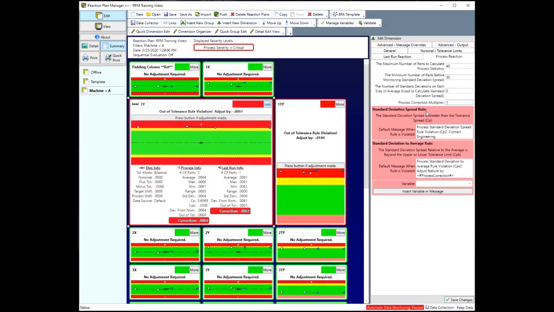Process correction multiplier, that's along the same lines as the last run reaction, the last run correction multiplier. I can put in a value here. If my CPK is bad, you could potentially adjust your way out of it.